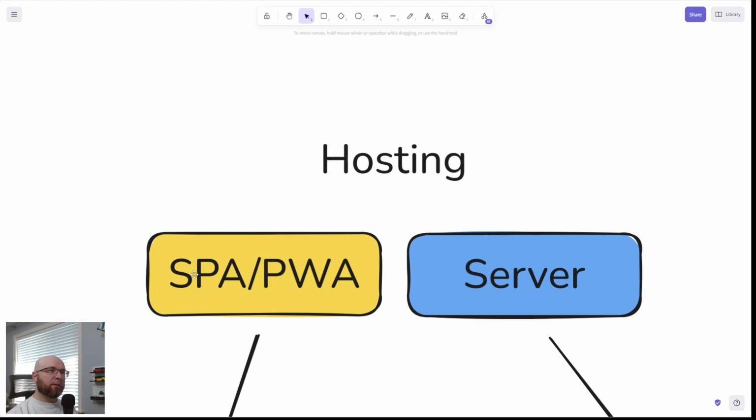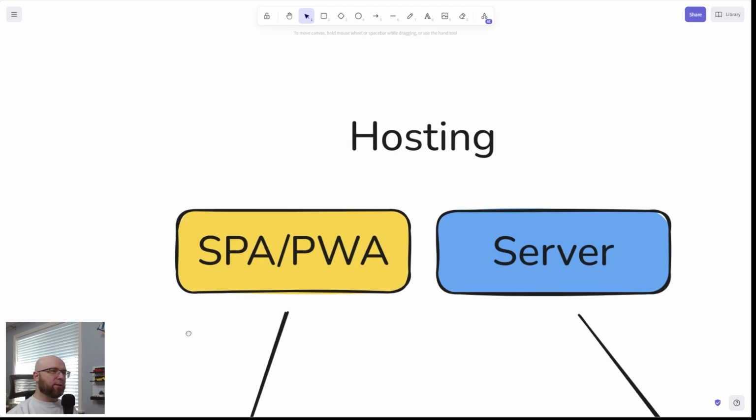So the SPA stands for single page application, and PWA, progressive web application. Conceptually, they're essentially the same thing. There are some technical differences in the implementation, where the PWA can be installed like a real application on your computer, whereas the SPA is entirely web-based, so it stays in your browser. But besides that, these are both relatively the same. So let's take a look at SPA first.